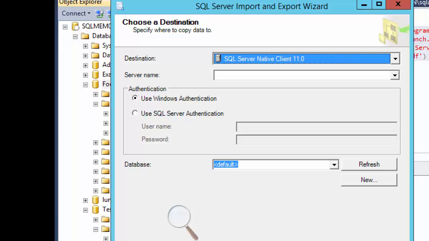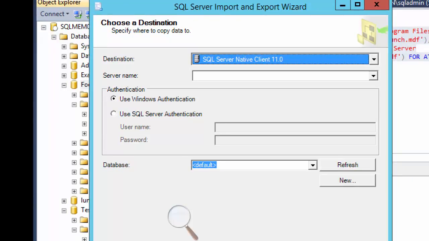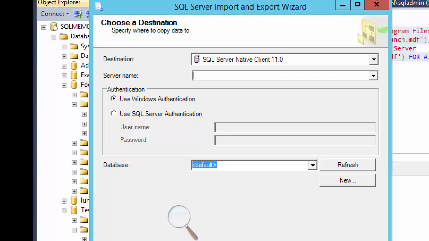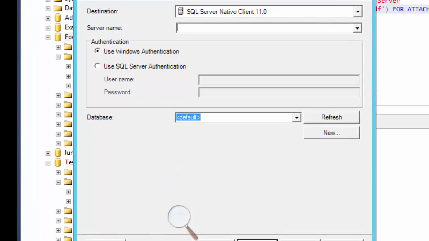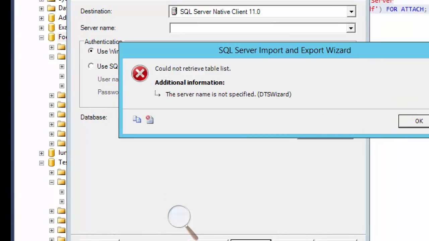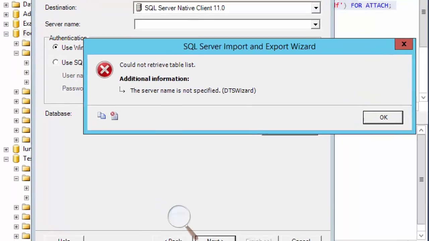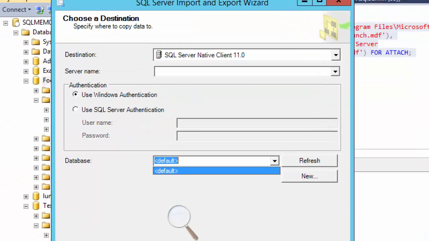This is the destination that it is asking, and it should be the same server actually. We're not exporting it to another server, although we can. So I've clicked this and it is in shock now at what I have done. It's just thinking, and the server name should be, if it's the same server, let's just try that. The database could not retrieve table list, the server name is not specified. Yeah, so it needs a server name, right?